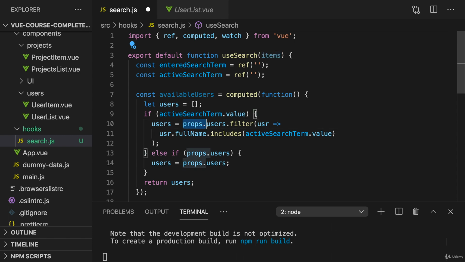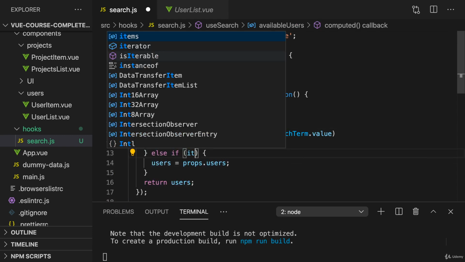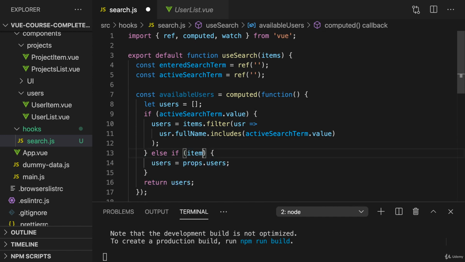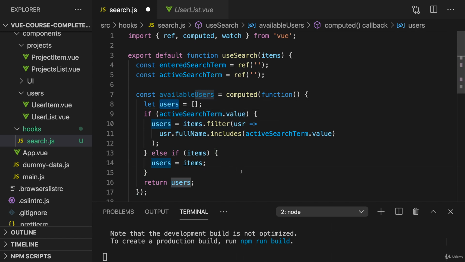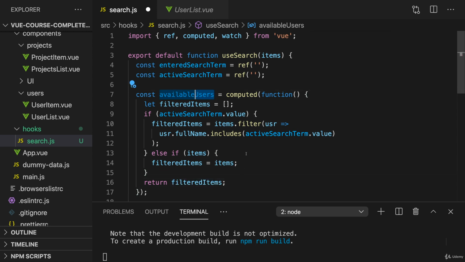I'm just naming it items to make it clear that this should work on any kind of array. And then we could use items.filter here and also replace props users with items in the other places here, like this. And I'll rename my users helper variable here to filtered items and use that in all the places where I used users to make this more generic. I will also rename the entire computed property to available items, because this is now no longer focused on users, but on any items we want to search.